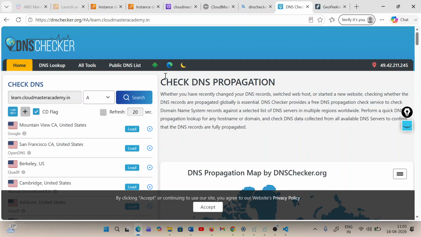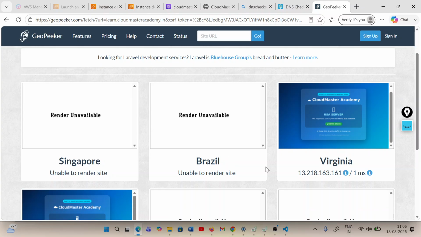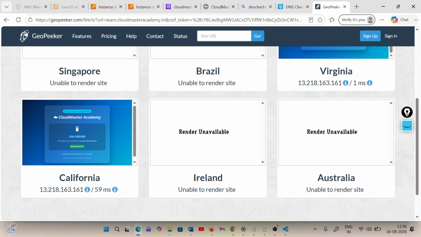Okay. So the last step, which is about getting our website in other regions from a default, is a task for you guys. I want you all to do this lab from your end and show me how I can get my website from Singapore, Brazil, and other regions or other parts of the world. Okay, let's stop the recording for now.